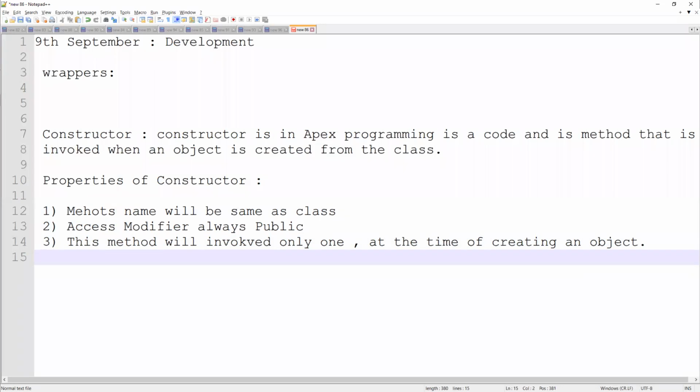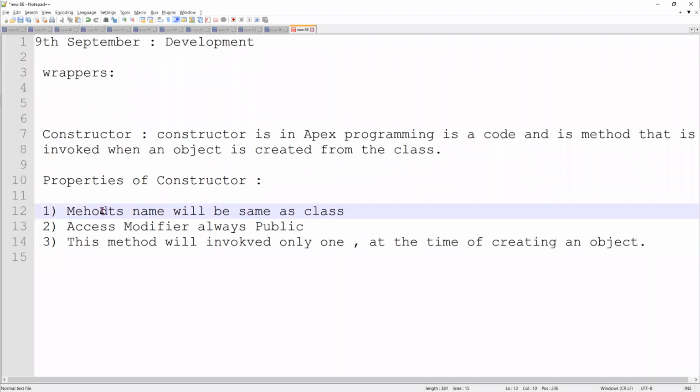These are the three properties. What is the first property? The method name will be the same as the class. The access modifier will always be public. This method will be invoked only once. What does that mean? Only once.